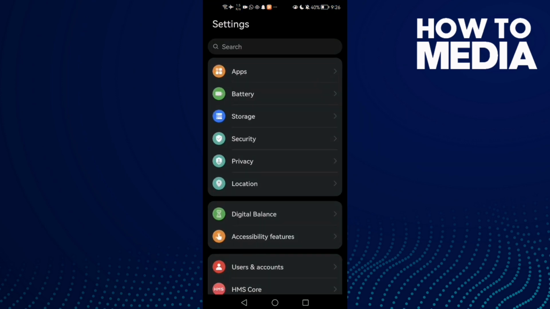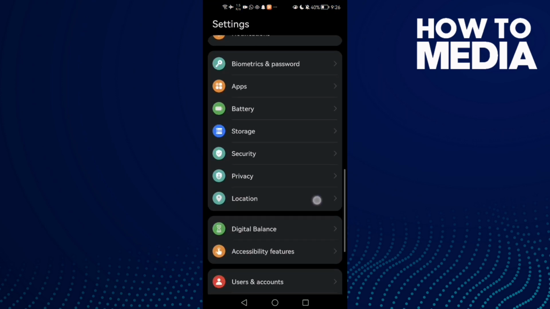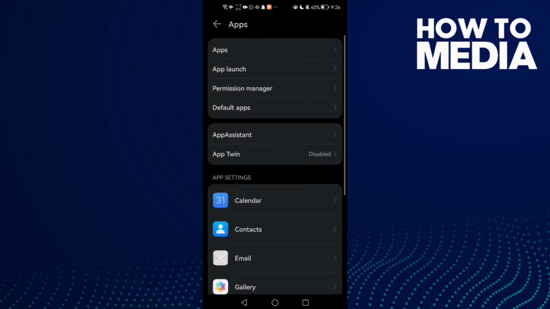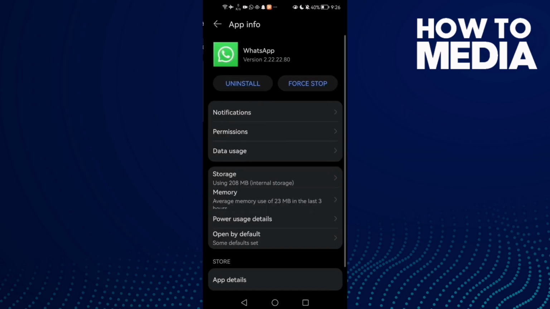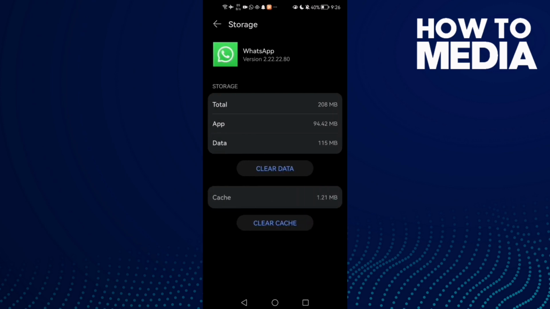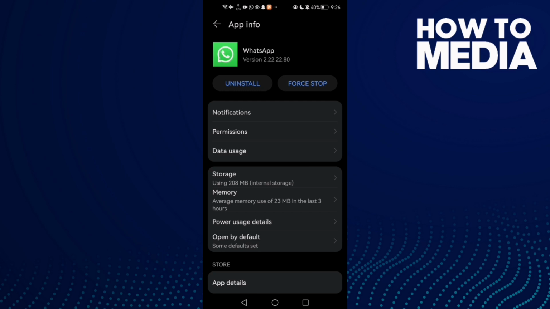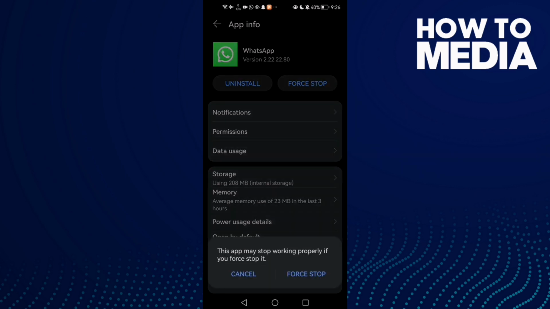First open settings and then just scroll down until you find here apps, and now apps again, and here just type WhatsApp and click on it, and then click storage. Now click clear cache and then click force stop here.